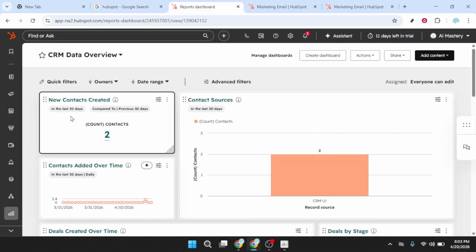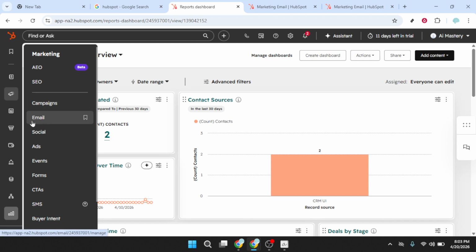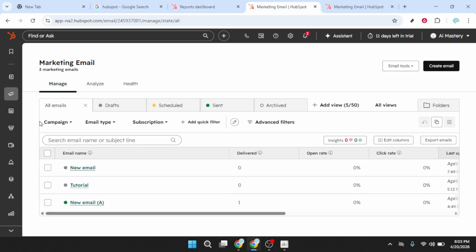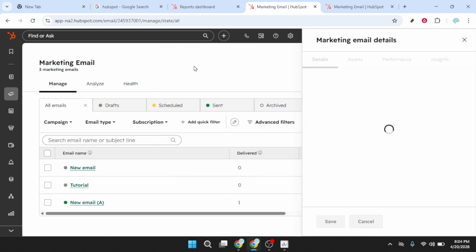Once you're in, move your cursor over the main navigation on the left and locate the marketing section. From there, choose Email. This takes you to the email dashboard, where you'll see a list of your sent and scheduled emails. Find the specific campaign you want to evaluate. Hover your mouse over that email to reveal more options, then select Actions. In the menu that appears, click View Details. This opens the detailed analytics page for that individual email.